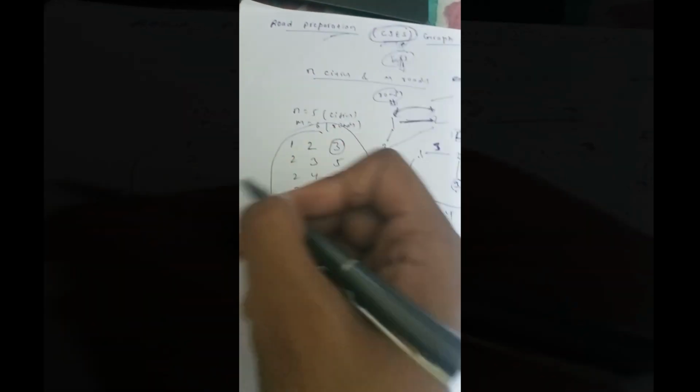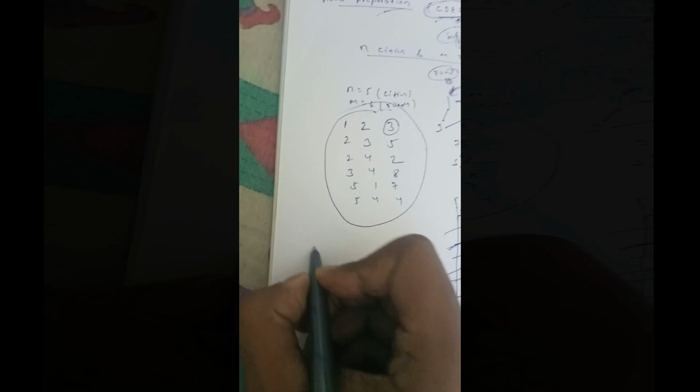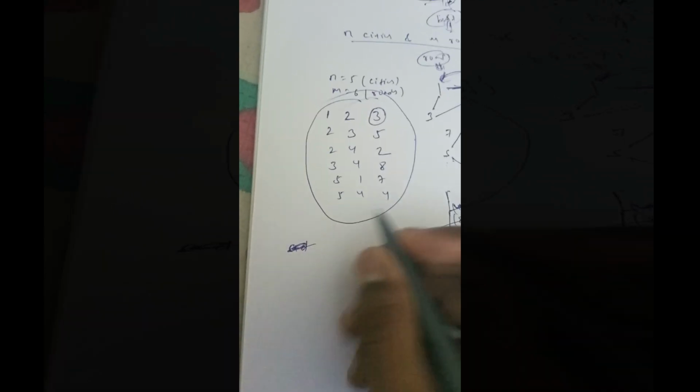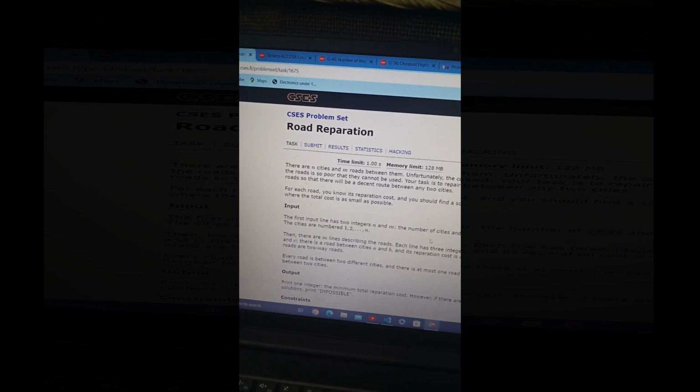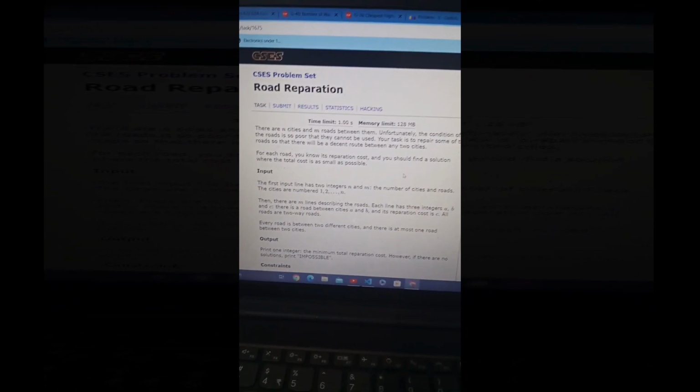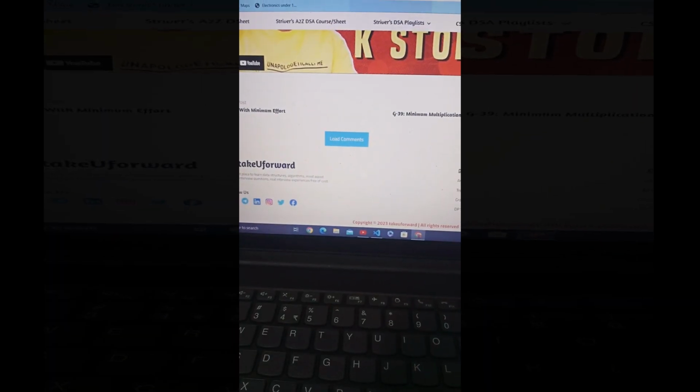How will I make a graph? I will make a graph of it. Basically, I am showing you a code and I will explain it there. As you can see, this is the problem statement, CSES problem set, Road Reparation. I will show you the code, just wait a minute.